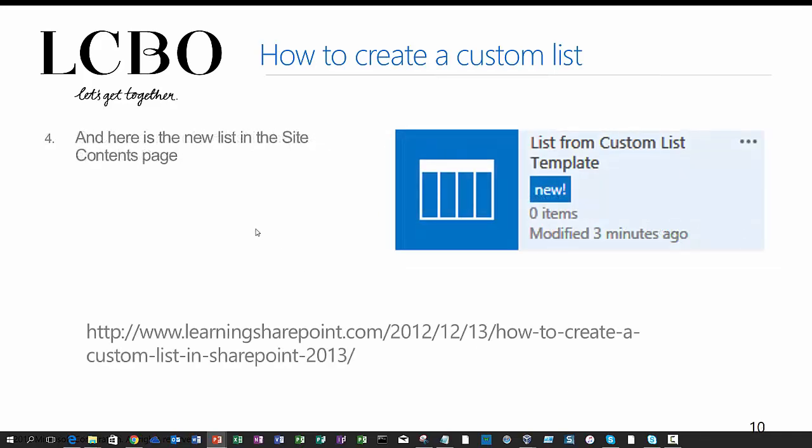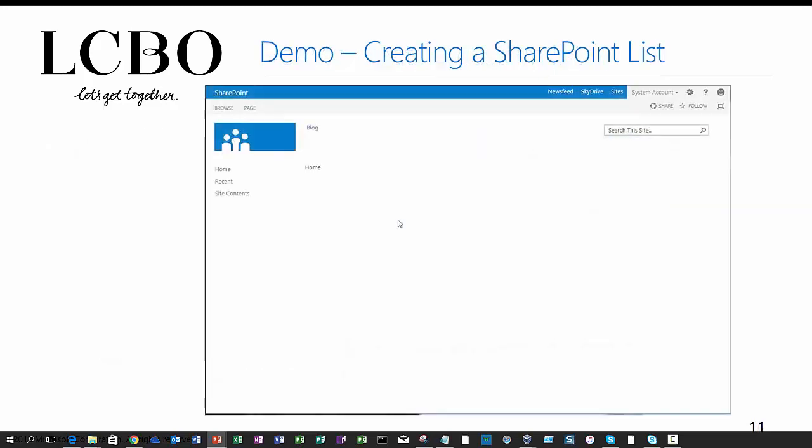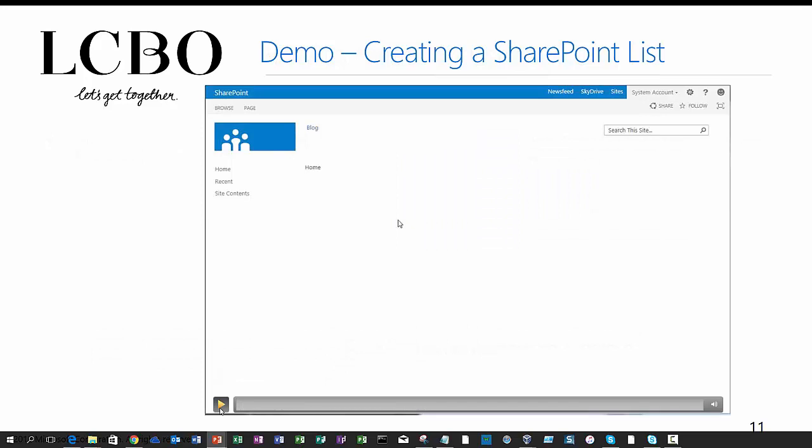And then fourth, your new list is now displayed in the Site Contents page. If you'd like to find out more about how to create a custom list, there's a great reference URL here on this slide. I have a short video that will show you how to create a SharePoint list.